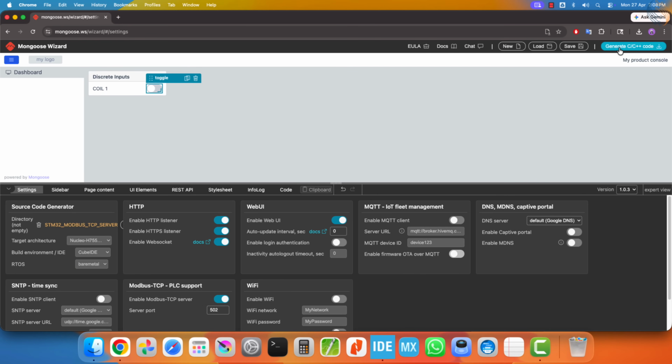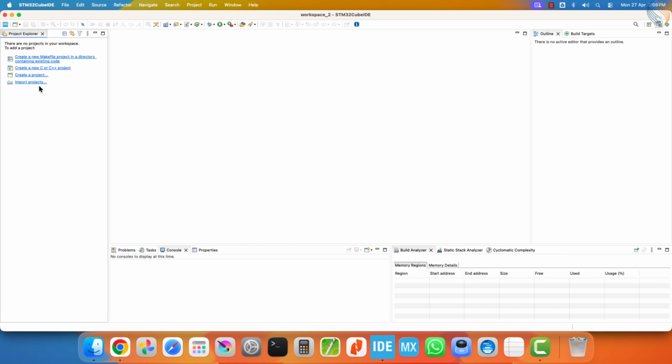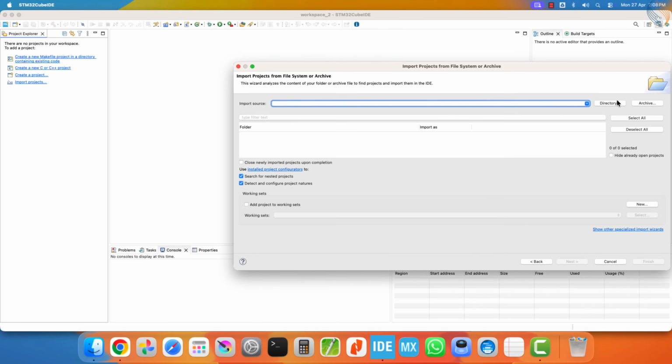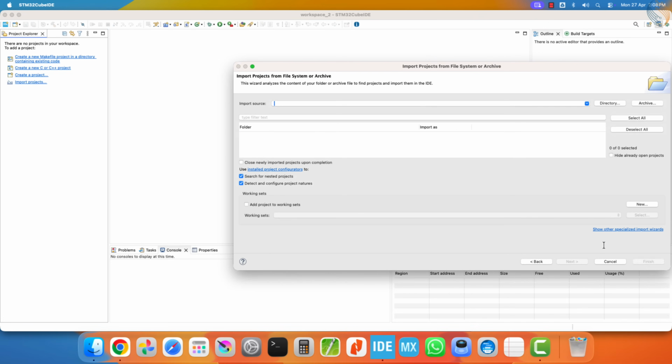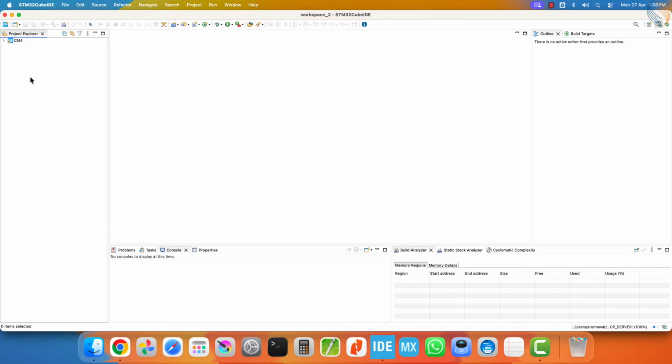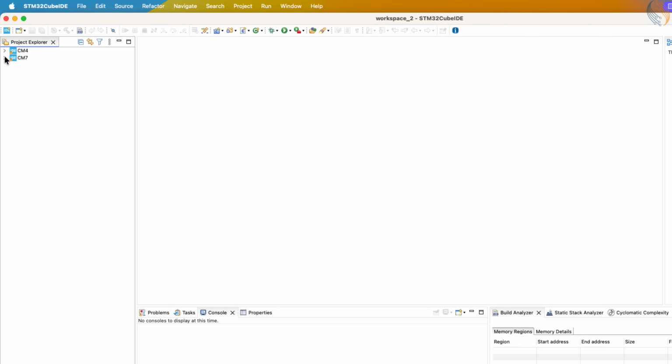Generate the project again, so the Mongoose files can be updated in the previous project. The project has been generated, so now let's import it into Cube IDE. Alright, the import was successful. Let's quickly verify that our changes are reflected correctly.